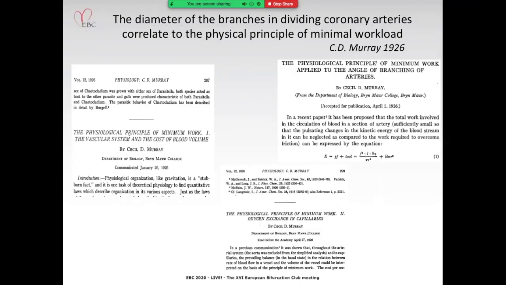But it's not enough to understand the biology. Another thing was heavily discussed by C.D. Murray in 1926, and it was actually that the diameter of the branching in dividing coronary arteries correlates to the physical principle of minimal workload. It also comes back to the angle of the branching arteries and the oxygen exchange in capillaries. And I really encourage you to look into this literature from Physiology 1926 to understand the biological background behind.